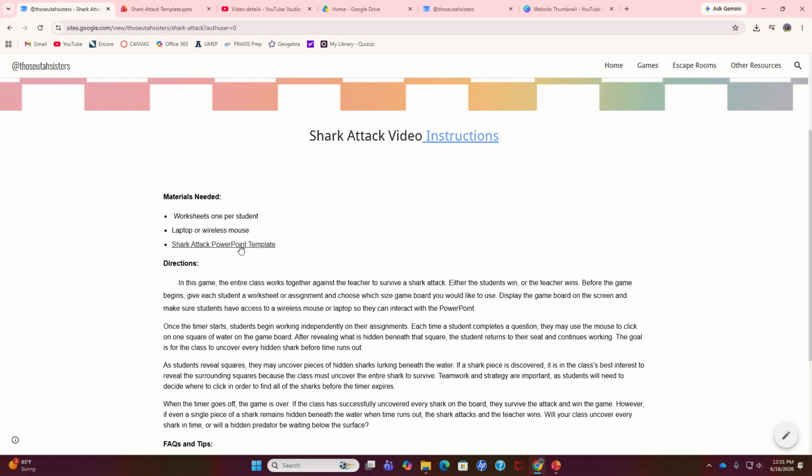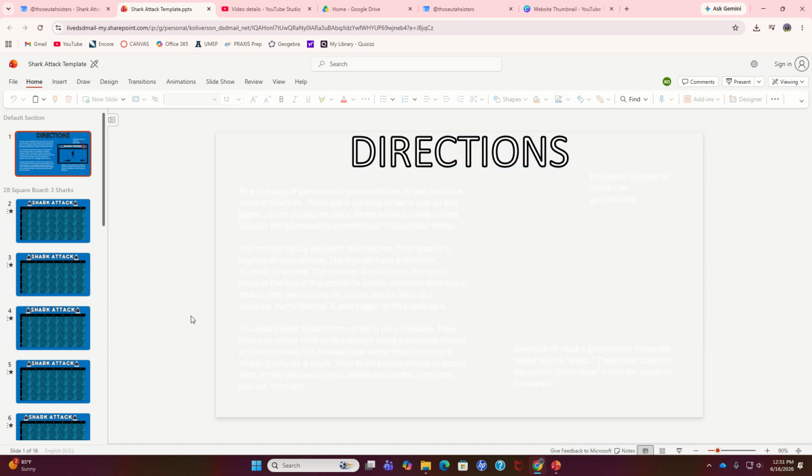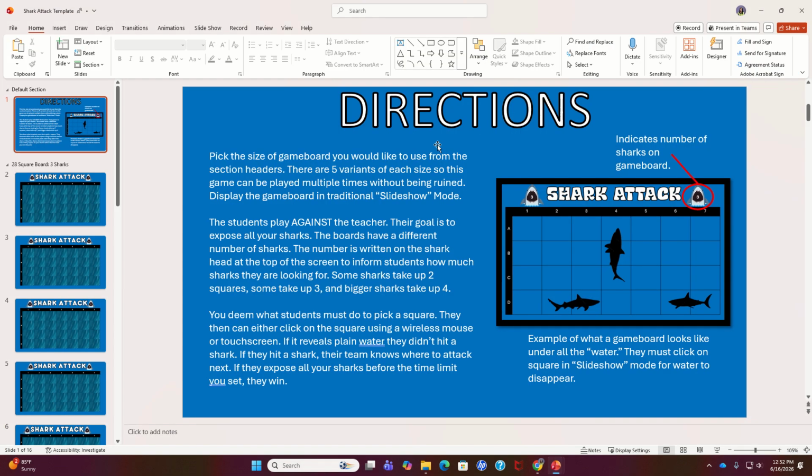And then you're going to need to open this PowerPoint template. So when you click on this right here, it's going to bring you to this slide. Something you need to know is you cannot play the game in Google Slides or Microsoft Slides, whatever your default is. You're going to need to download it so it opens in an actual PowerPoint. So you'll click File, create a copy, download a copy. Once you do that, it'll open on your computer like this.